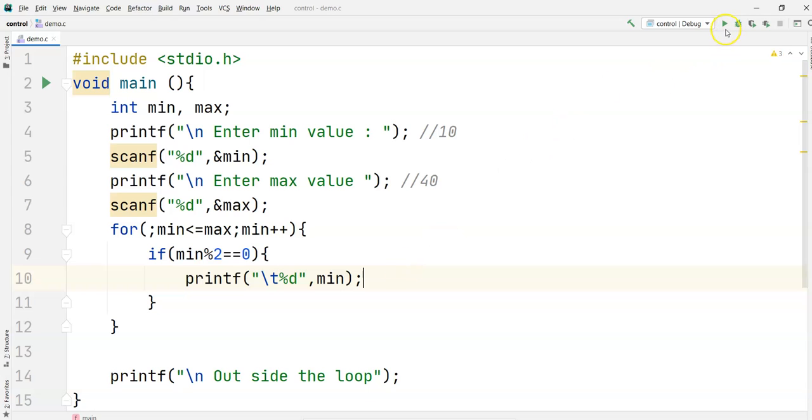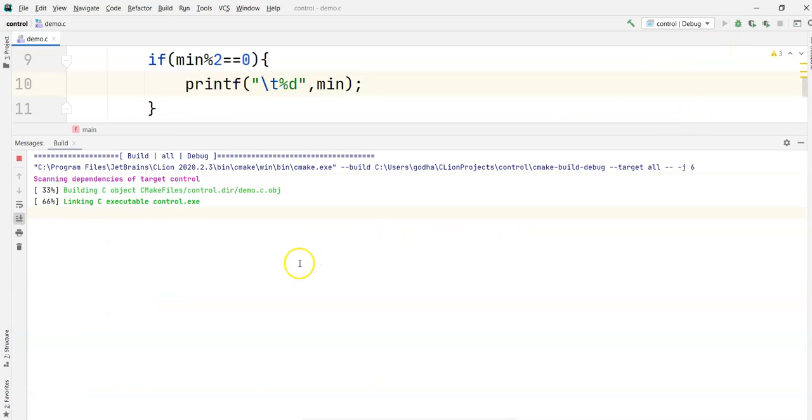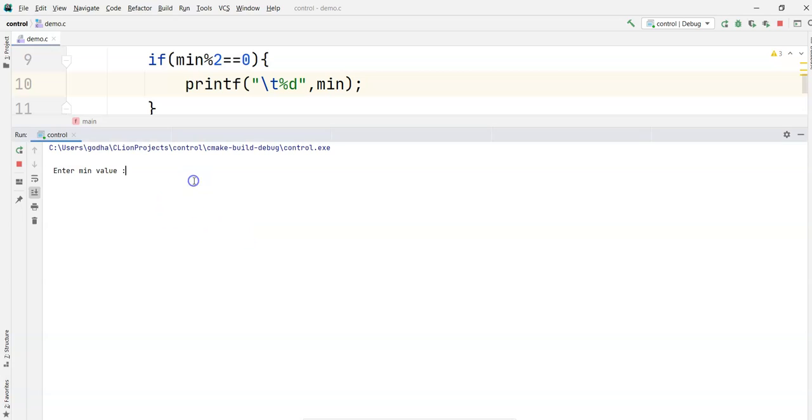Save this program, run this. Minimum value 10, maximum value 25. We are getting the even numbers 16, 18, 20, 22 and 24.